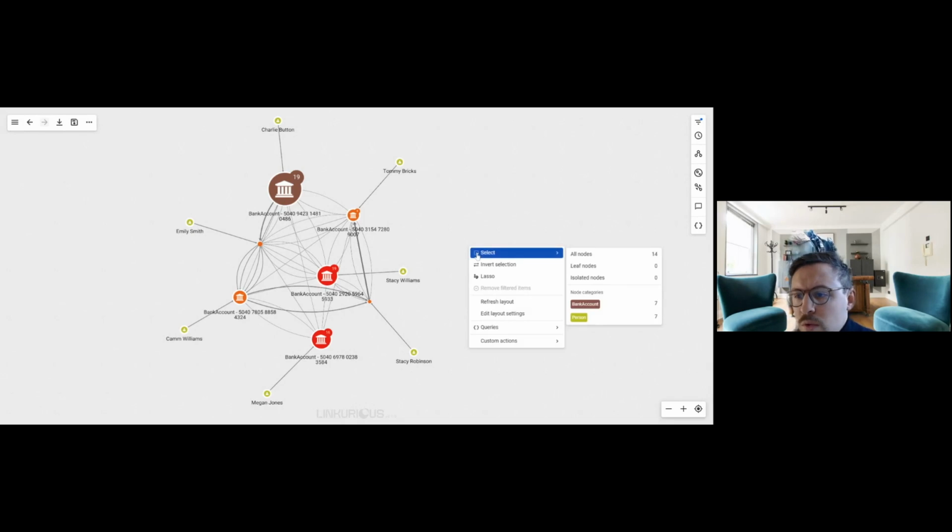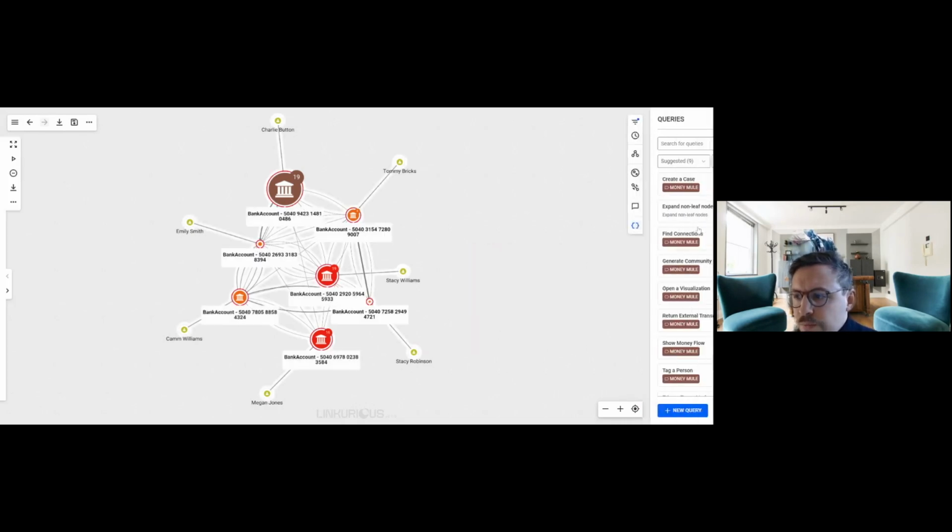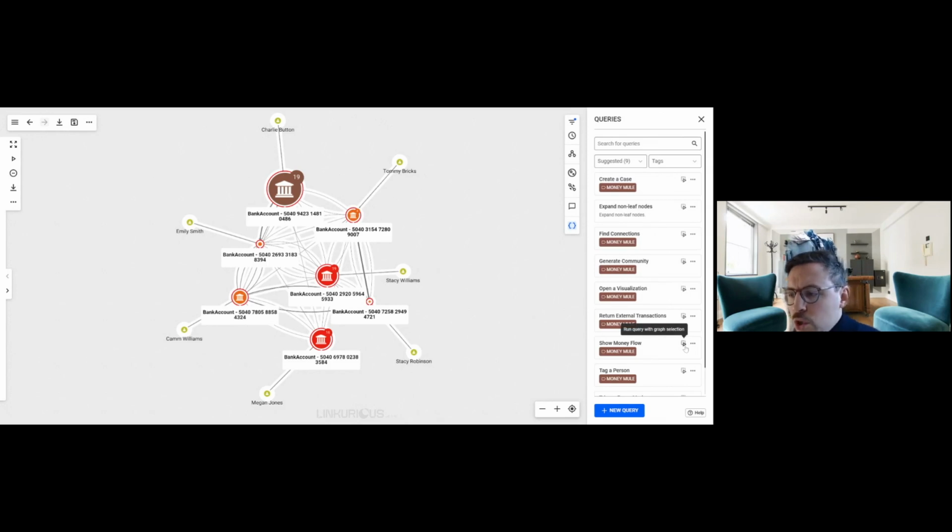money. So in order to do that, I'm going to select the bank accounts, and I'm going to run a first query called show money flow. It will add an additional relationship connecting bank accounts according to the net money flow between those two bank accounts. So it will allow me to visualize, between two bank accounts, if one bank account has sent more money to the other than it has received, it will create a relationship from this bank account to the other, to really understand the logic of flow between the different bank accounts.